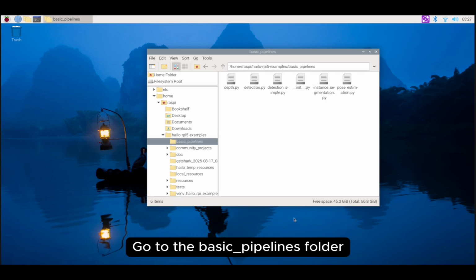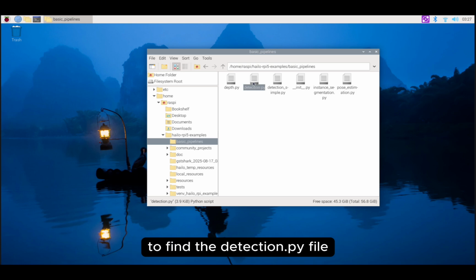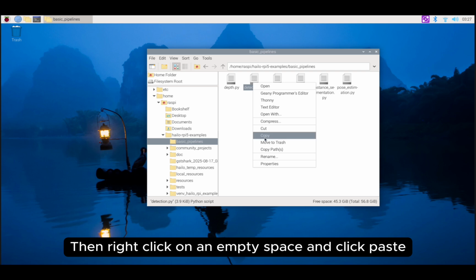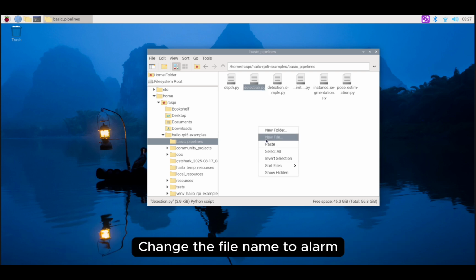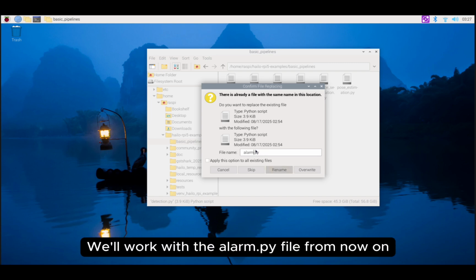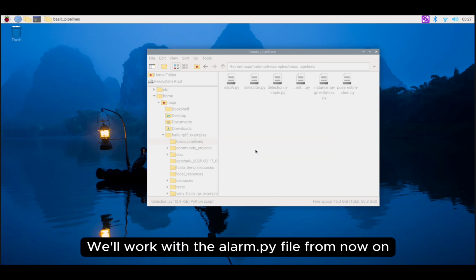Go to the basic_pipelines folder to find the detection.py file. Right-click and copy. Then right-click on an empty space and click paste. Change the file name to alarm, then click rename. We'll work with the alarm.py file from now on.